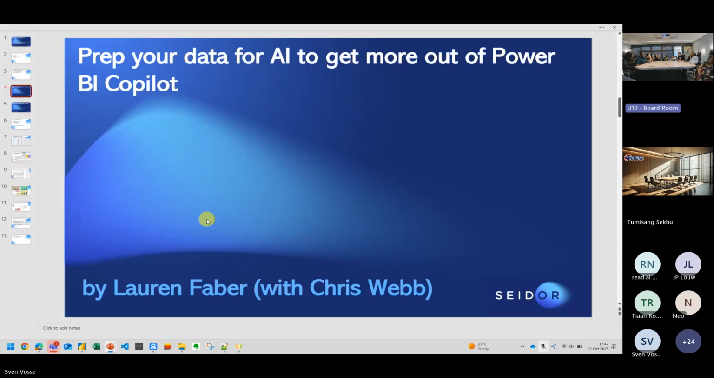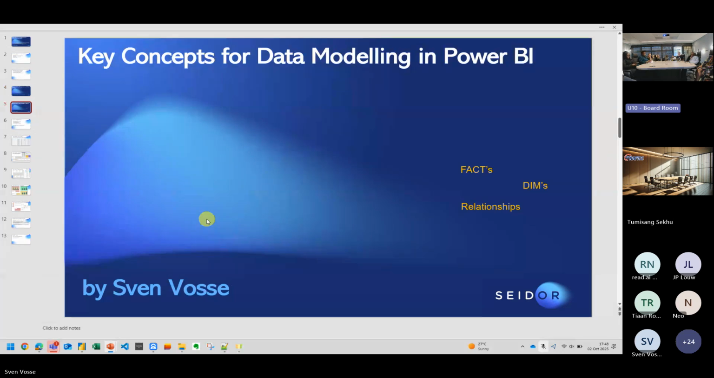Okay, right. So that was where we shot off to Lauren's presentation. Now we're on to my presentation. So key concepts for data modeling in Power BI. I've watered it down because we don't have that much time. All we're going to do is talk about facts, dimensions, and relationships. So literally, it's quite basic data modeling, but it's the key concepts. Okay.